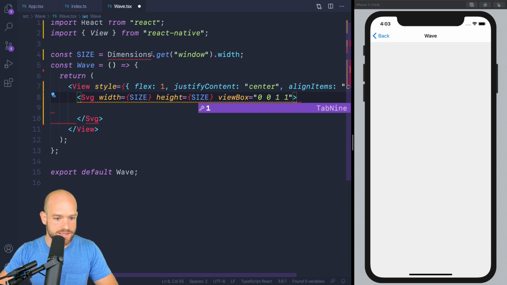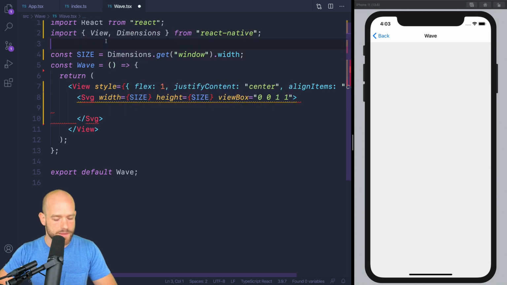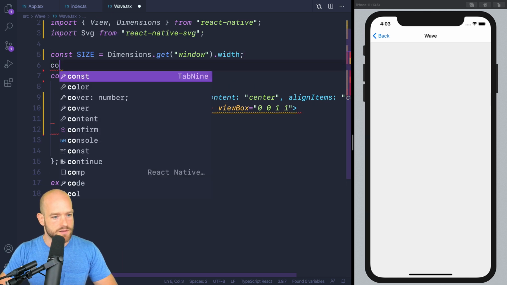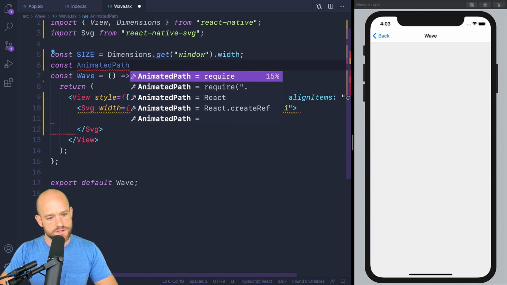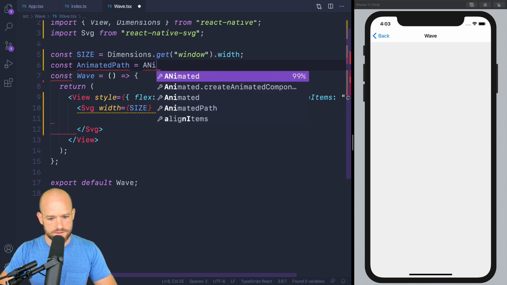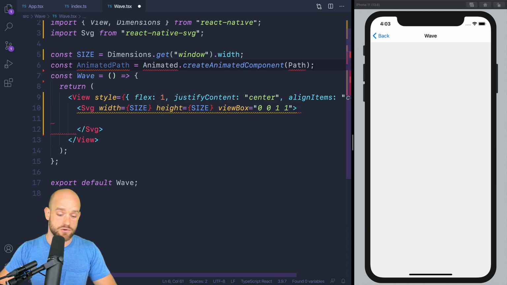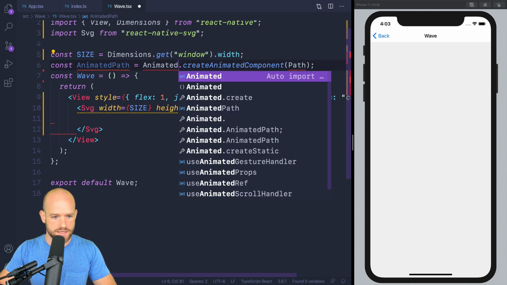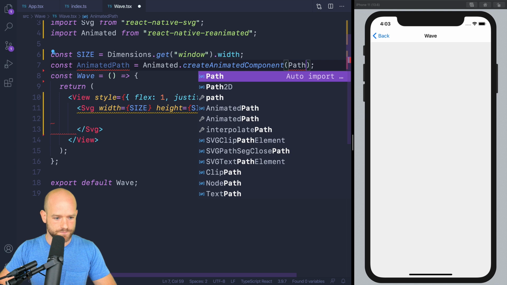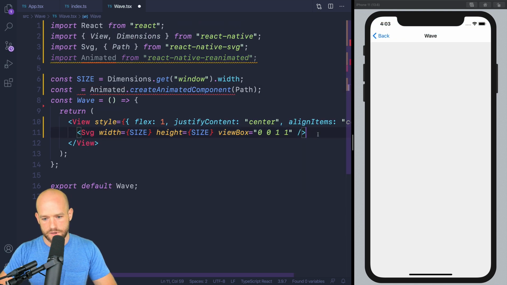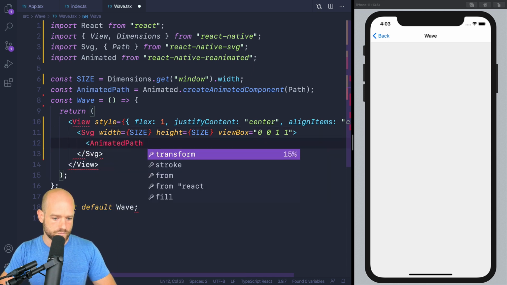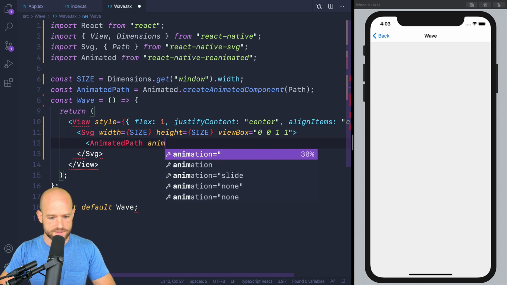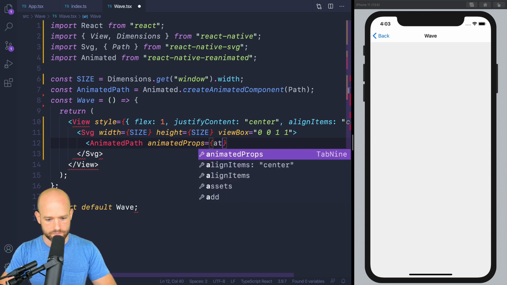And we have an animated path. So let me import this guy here. So we need to import SVG. And then we're going to have animated path equals animated. You see, this plugin is very, very smart. So animated from Reanimated, Path from SVG. Oops. So we're going to have our animated path here. And so animated props. So we're going to create a path.